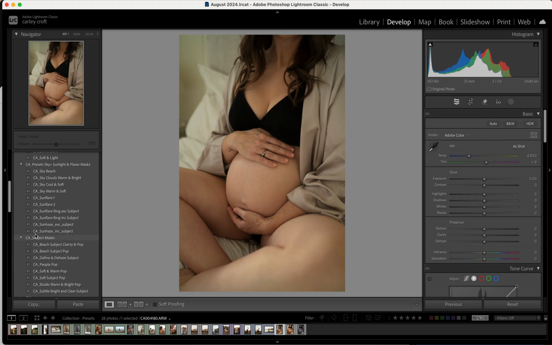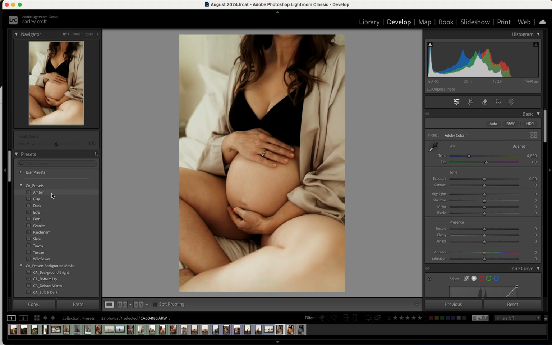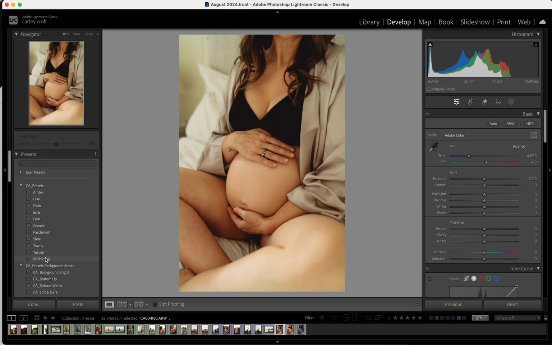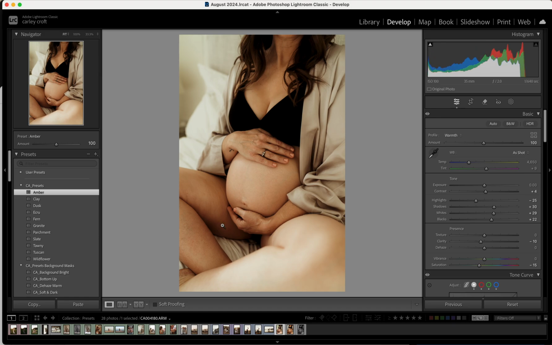So the first thing that I will do when I'm editing is I will come up to my presets and I will just dial through and work out which one I want to use. I already know probably what I'm going to use. I think I'm going to use Amber. I just like it's got a little bit more depth. So Amber comes with my warmth profile, which you can obviously add or take away.